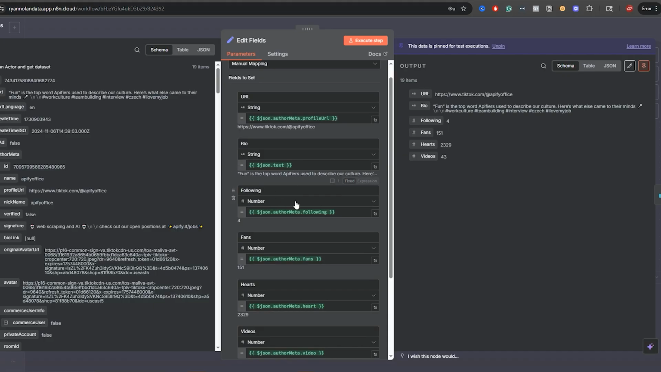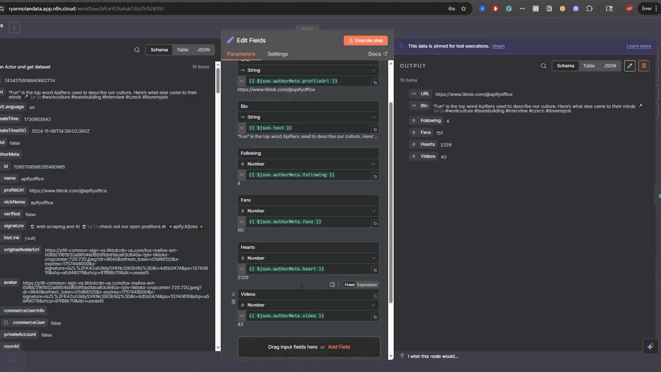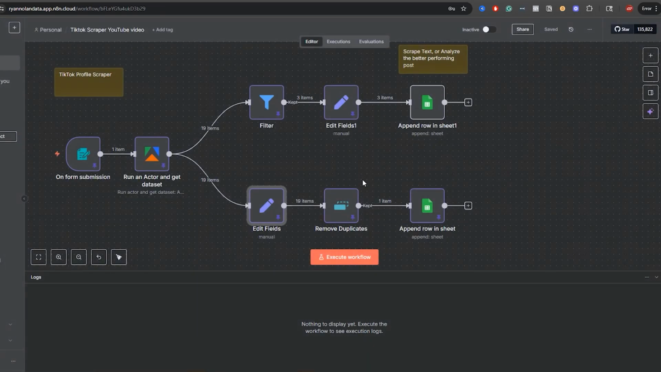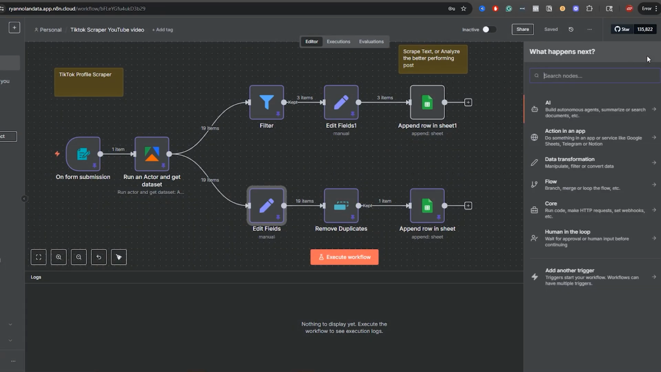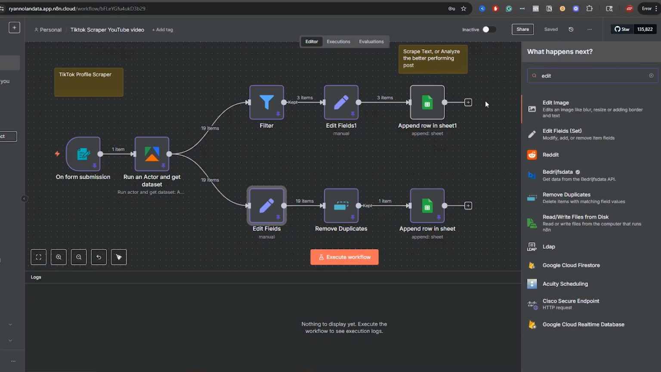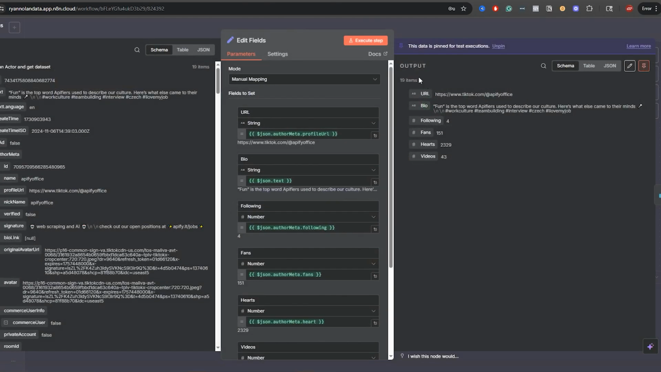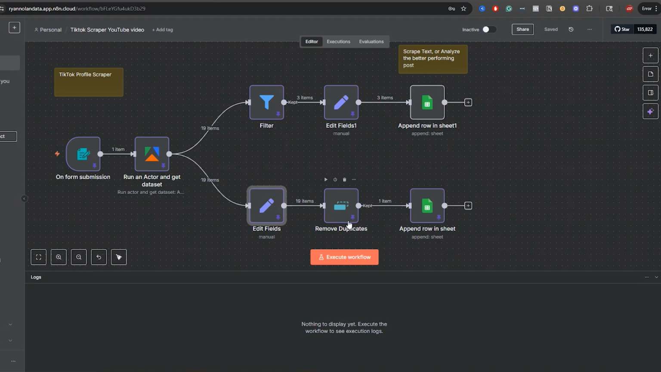So grab bio, following, right? Fans, which I assume is like followers, hearts, and then videos. And all this is right over here, right? Then what you can do next, and by the way, all you have to do to grab that is click edit on here, right? And you can see Edit Fields. Next, since we are passing 19 items, right? These are all gonna be the same. So all 19 are gonna have the same URL, bio, following, fans, hearts, right? I wanna change that up.